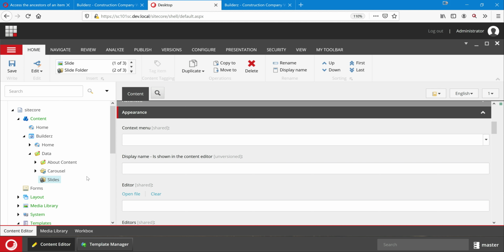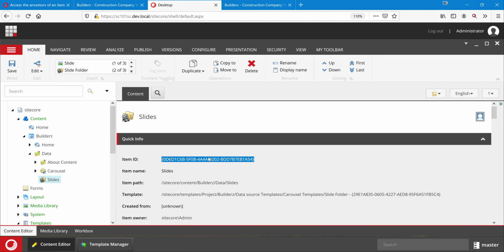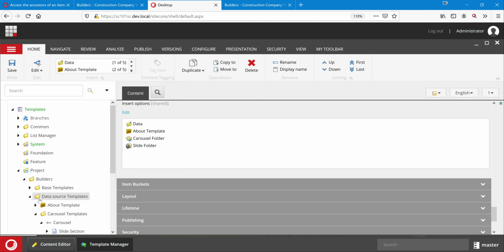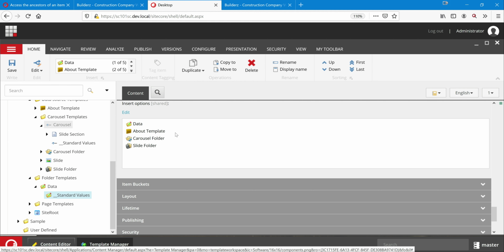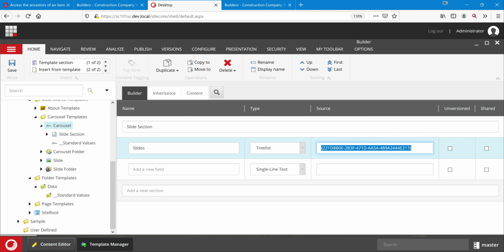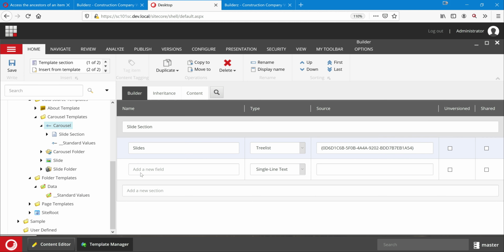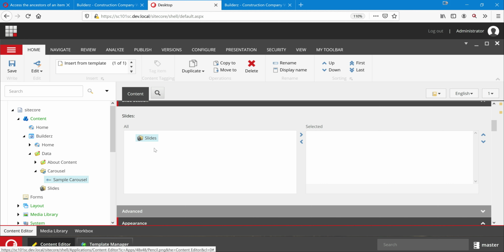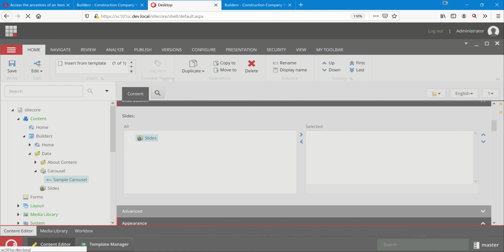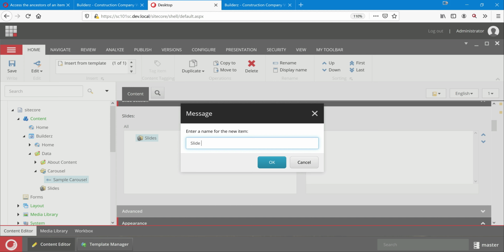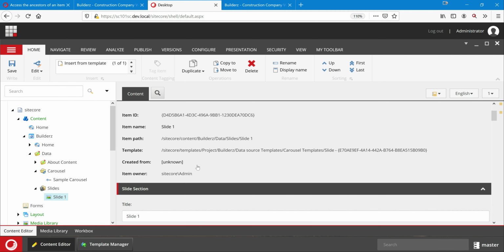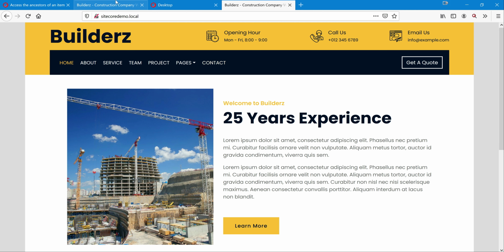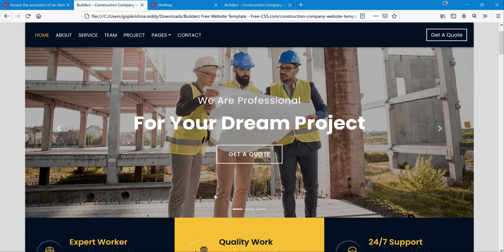Okay, now let's give this path to the Carousel slide section, because this is where all the slides are. So from here we can pick and choose. So now if we go back to sample Carousel, you have this, but they are empty now. So let's build a few slides. I'm just going to put slide 1, and for that we can copy the content from here.